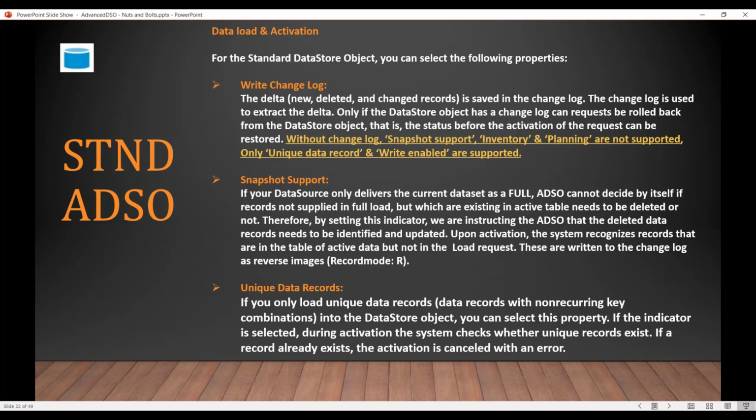And when you activate, the system recognizes that these records are not there in the active data table. So those records are saved with a reverse image R, so the record mode will be R. So that is what the snapshot support gives us.